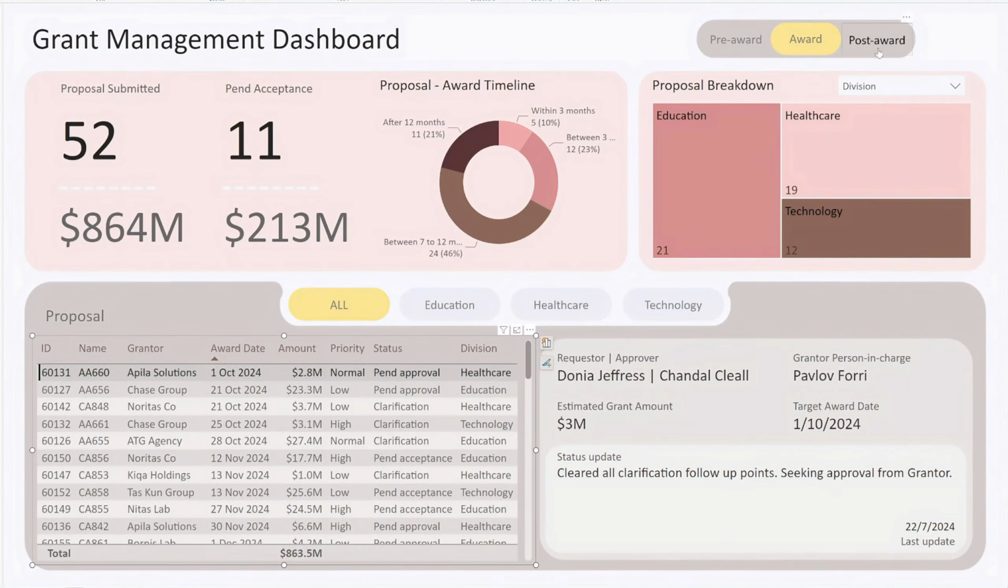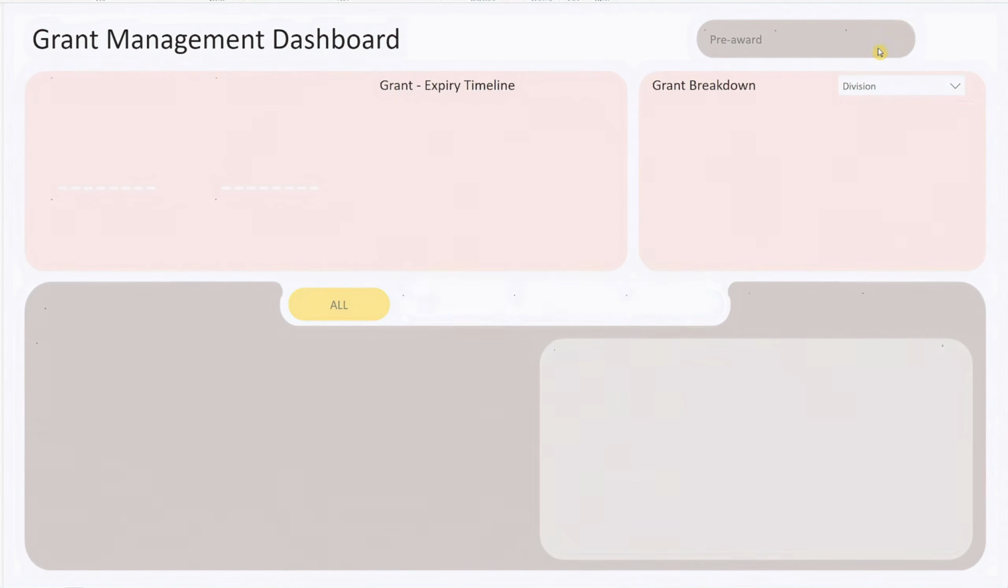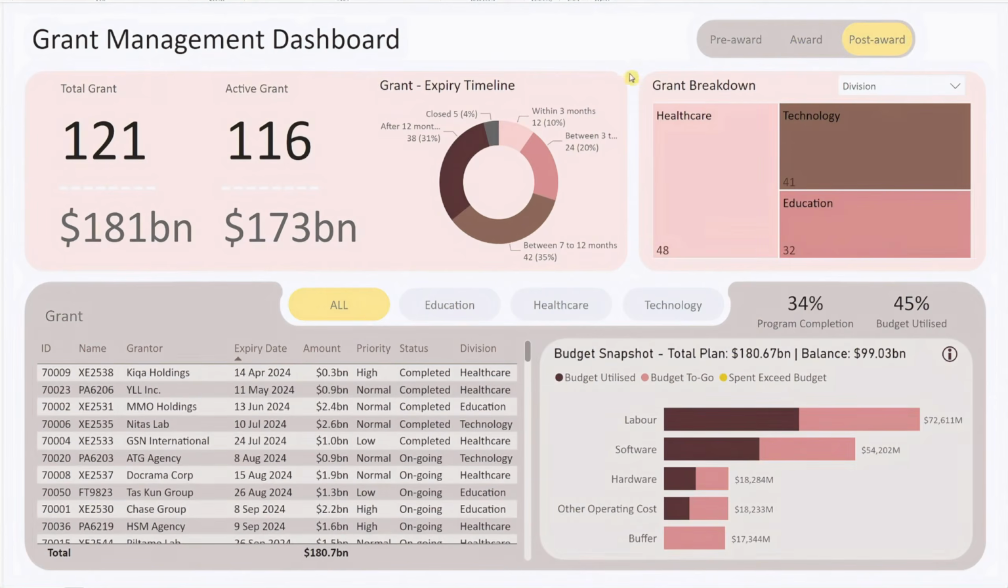Finally, in the post-award stage, the dashboard shows the total number of grants, the number of active grants, and their corresponding amounts. The pie chart displays the number of grants by their expiry timelines, helping your organization manage renewals and expirations effectively. The tree map shows the number of grants by user-selected metrics, such as priority, status, or division.